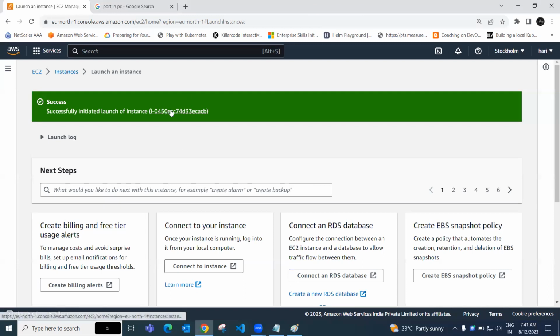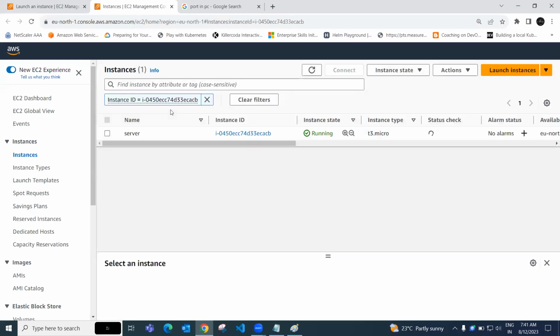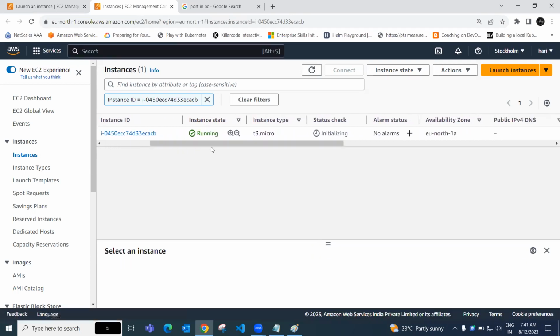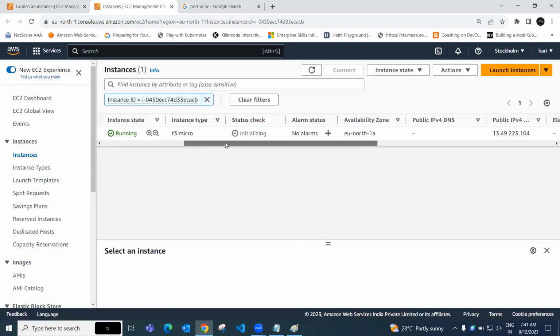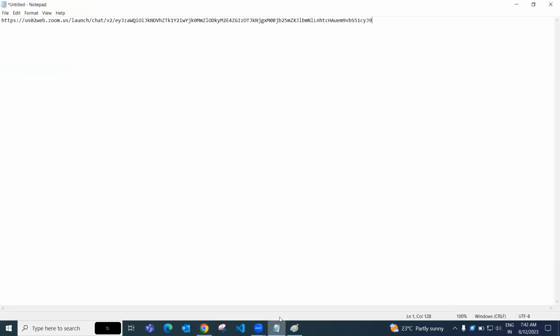So this is my machine ID, and the machine is successfully initiated. This is my server. It's running, the instance state is running. Here we can see some basic details. The machine's type is T3 micro, and the status check is initializing. What is a status check?